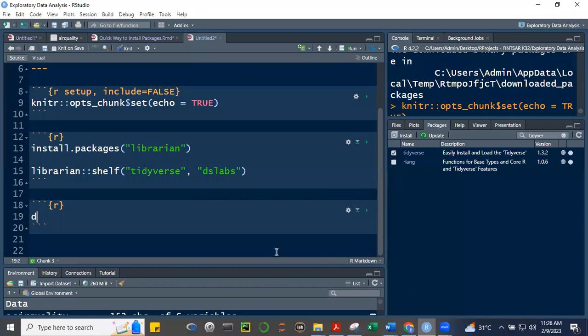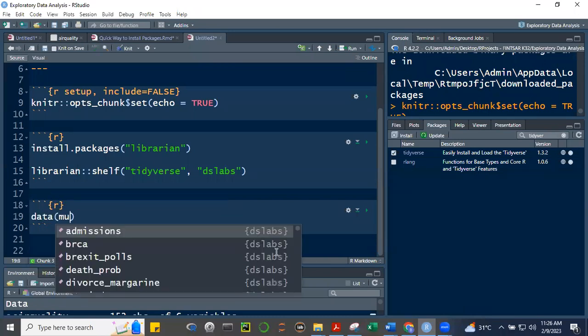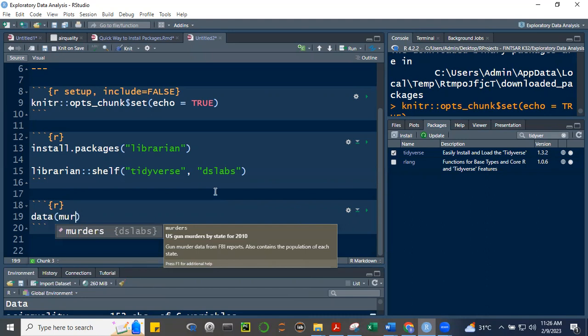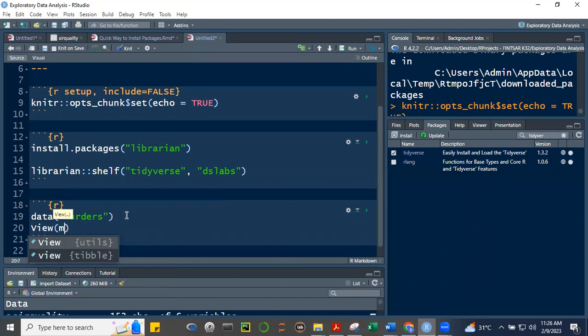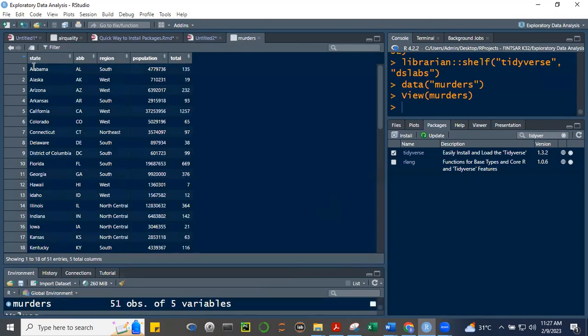Okay, and then last time we used the murders data, right? The murders data comes from DS Labs. Okay, let's take a look at this and then let's do it again. Murders, just by way of review. And let's run this. Okay, so we have here the 51 states, abbreviation, the region of that state, and then population, and then the total.